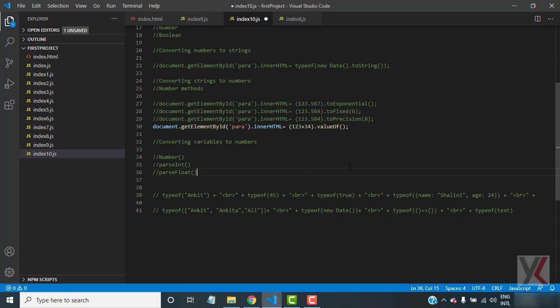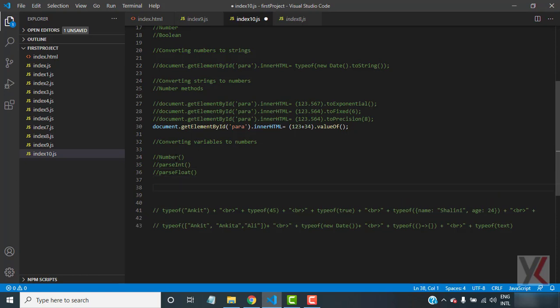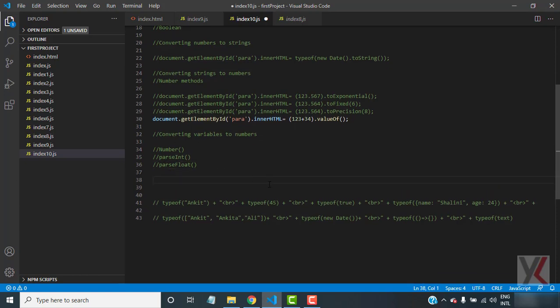So how can we use these three functions? First we will use this Number. Here we'll copy this line of code and just paste it over here.